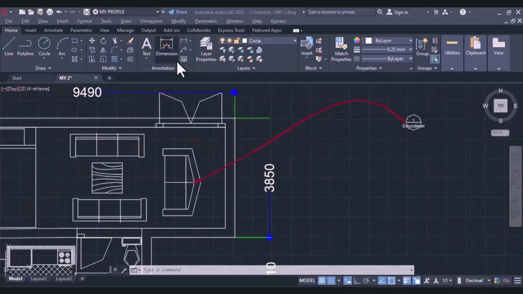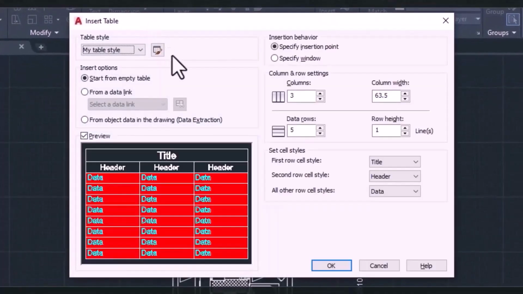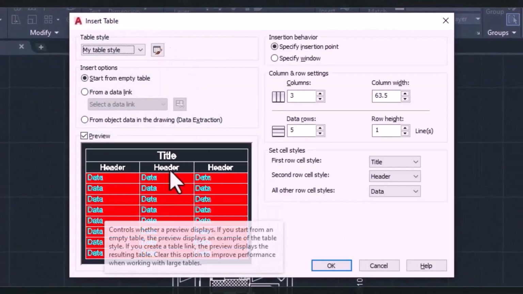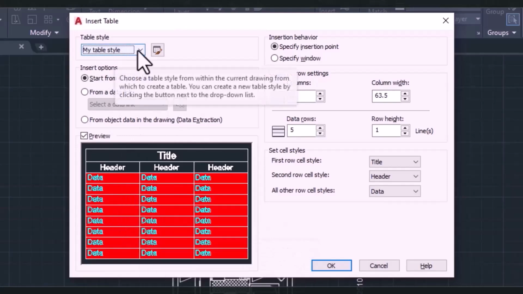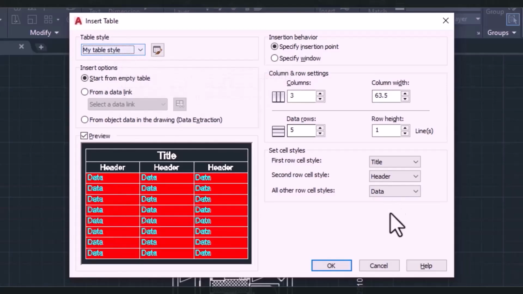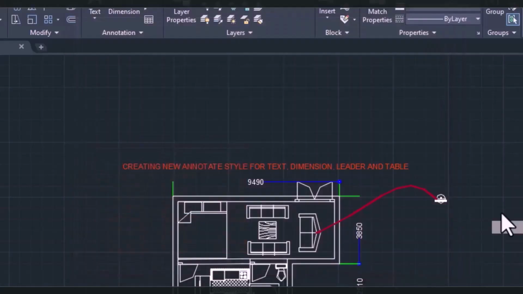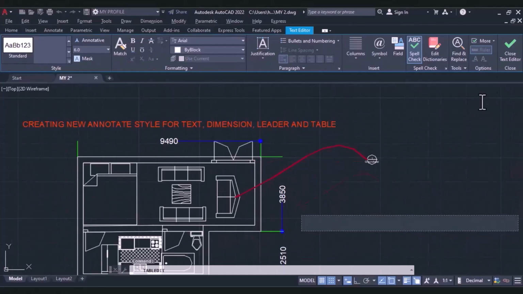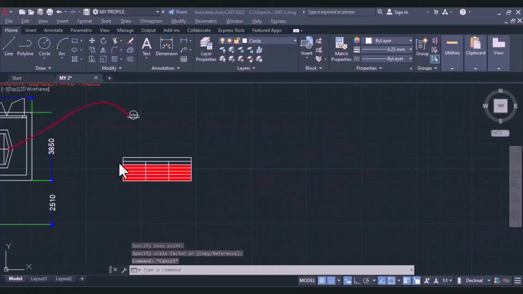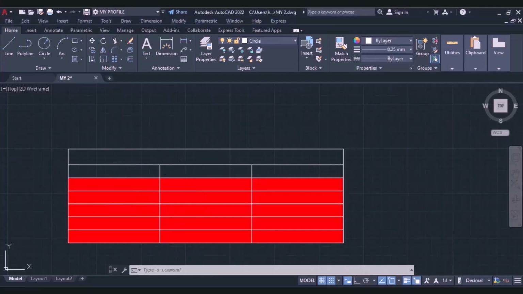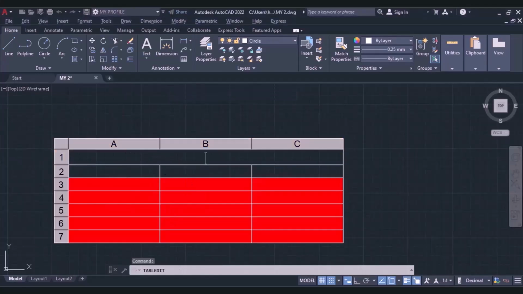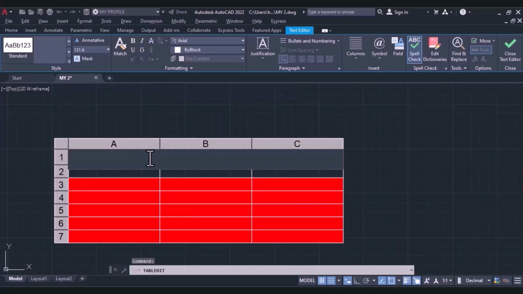The last thing I will create is the table. So I'll click on the table. Okay, so this time you can see the properties of the newly selected style. Over here you can see my table style, which is the style I created. So I'll just click on OK. This time I'll specify here as my point. You can see my newly created table has been inserted. So I can go ahead and edit and fill in the cells with whatever information I want to insert.